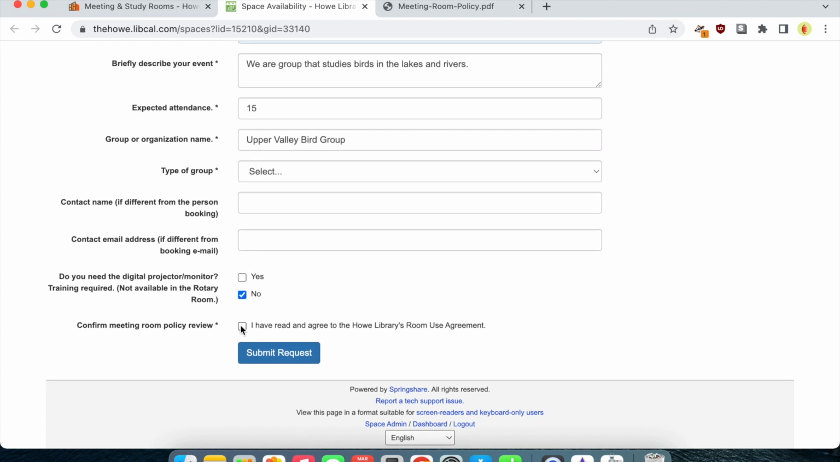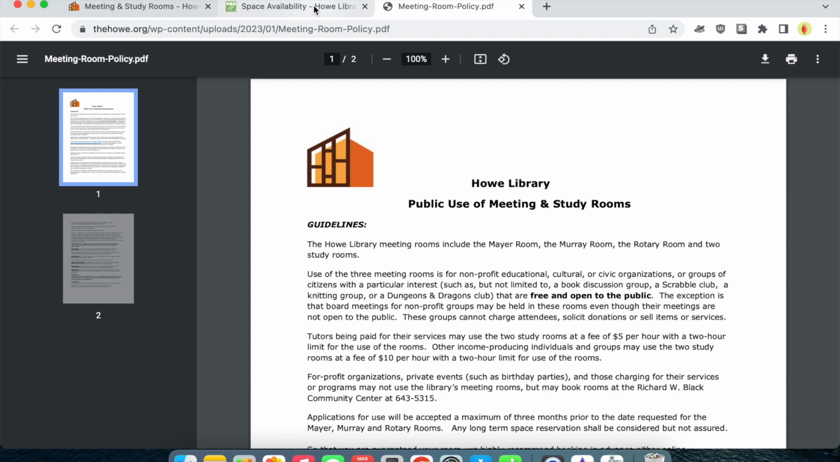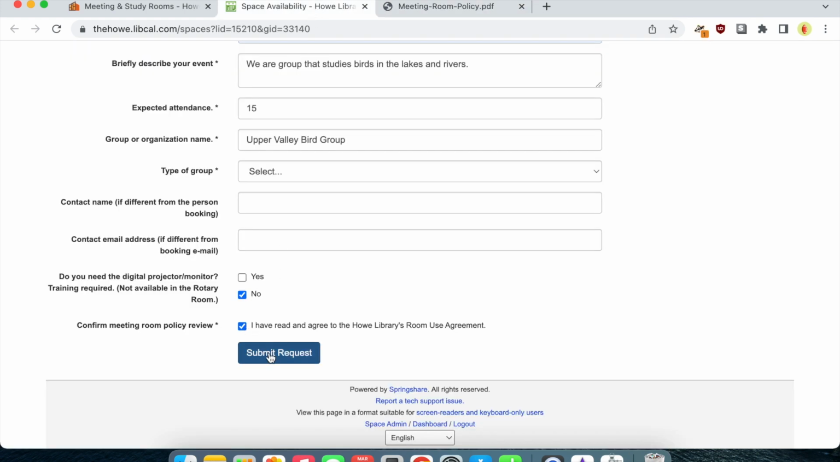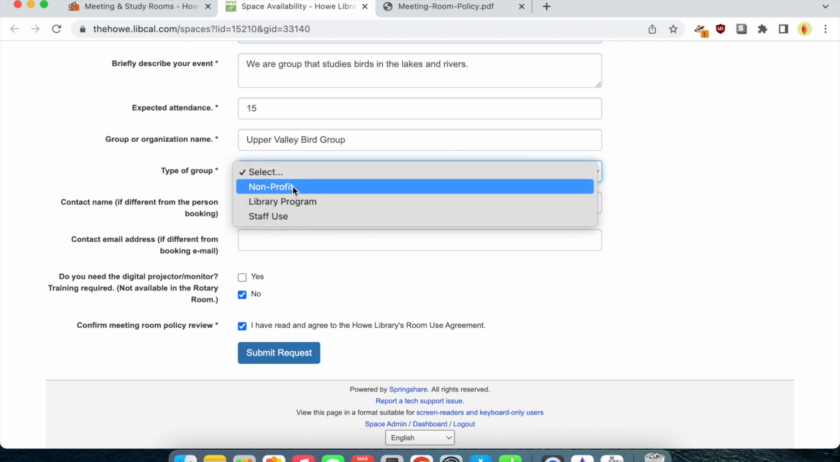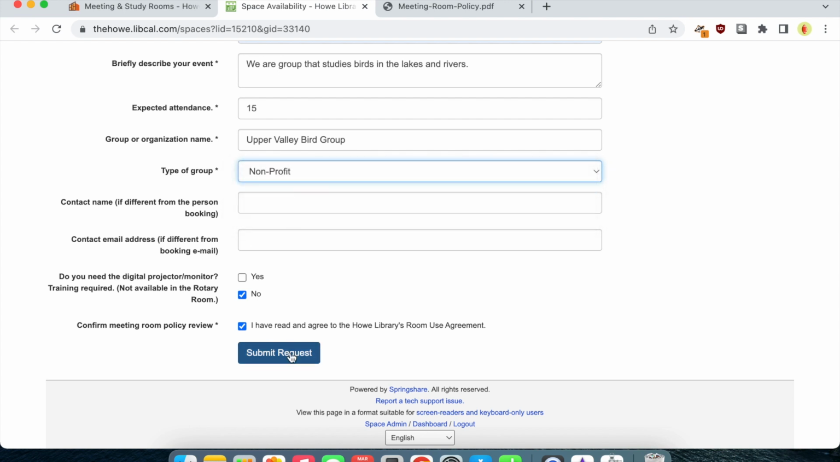And the last box is just to confirm that you've read and agreed to the Howe Library's room use agreement. So that was the document on the other tab. So I'll go ahead and click on that and then submit the request. And I'll go ahead and click on the nonprofit selection. The library program and staff use, those are only for the library staff, so you're going to want to select nonprofit. And I'll go ahead and click on Submit Request.